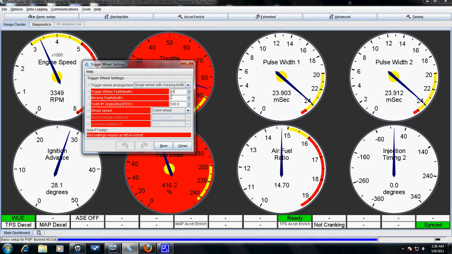I'll set it back to 4 for my test unit here. Any of the settings that have red beside them have to be power cycled. In other words, you'll put the setting in, the number in, hit burn, turn the key off, turn it back on, and it should have the setting there then. Once you're done, you can hit close.